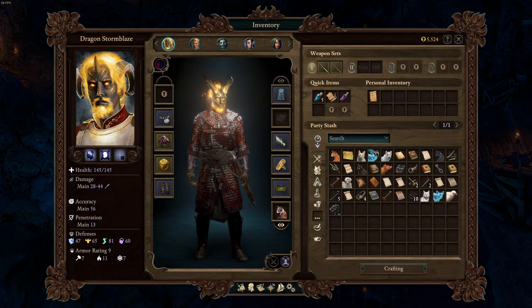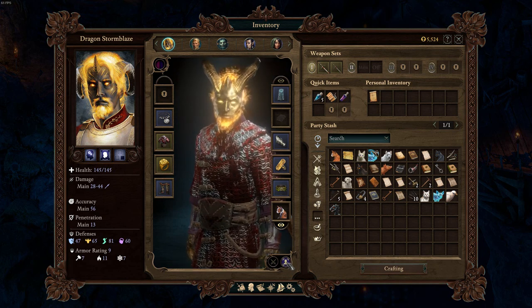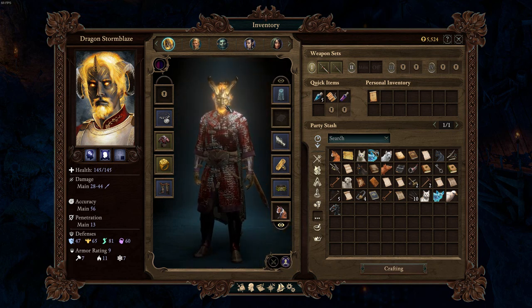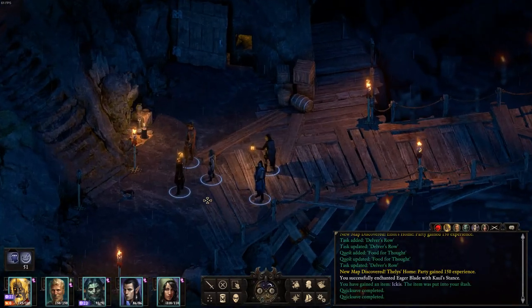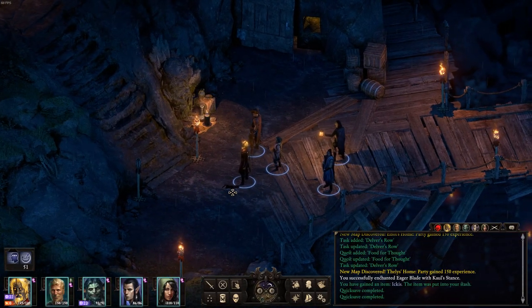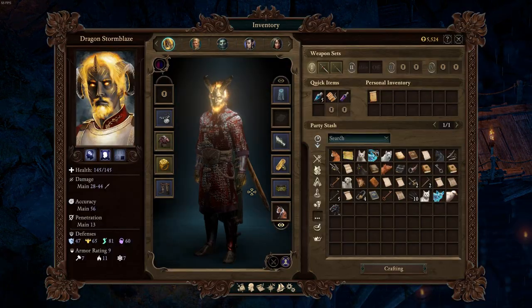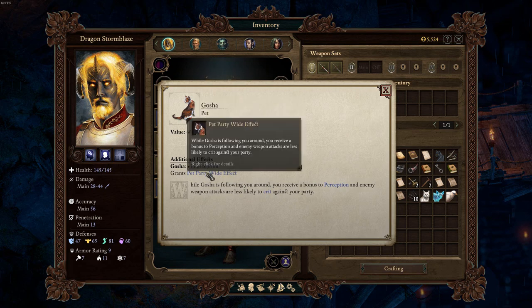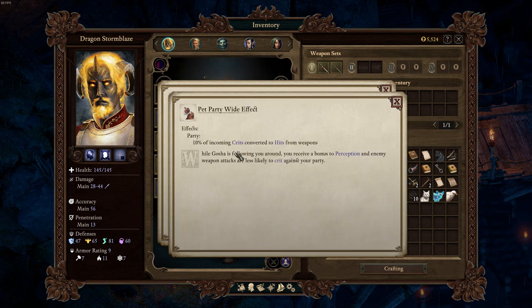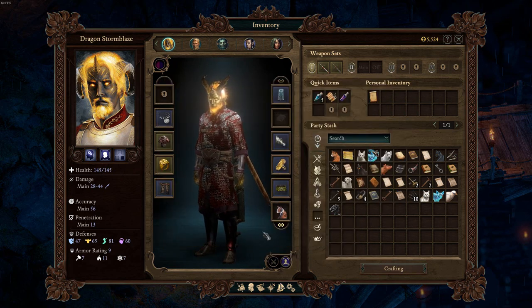All right, so the equipment menu does not look vastly different than you're probably used to. However, there's a pet slot, and I don't remember if that was in the first game or not. You can see, there's my little kitty cat, and pets are cool because they grant you a bonus, in this case perception, and they grant a party-wide effect, which affects everybody, which in this case is anytime someone gets hit with a critical hit, it's converted down to a hit. So that's kind of a nice little thing. I found him very recently.